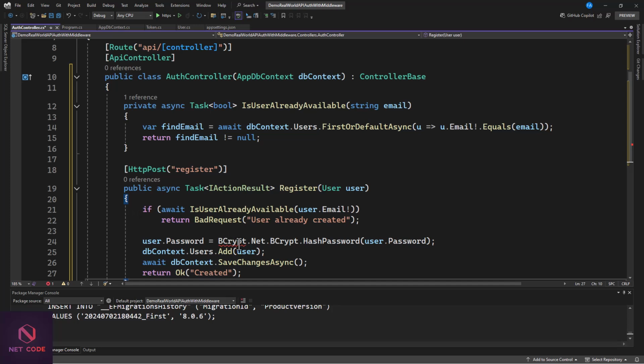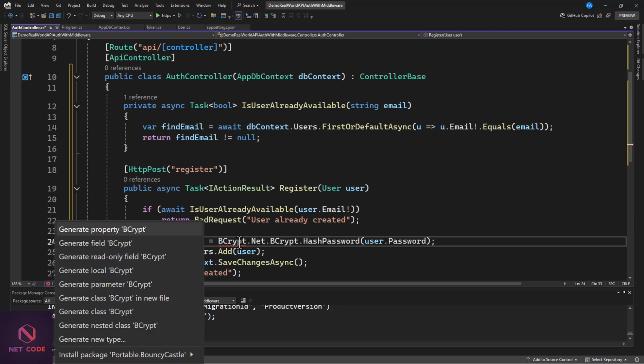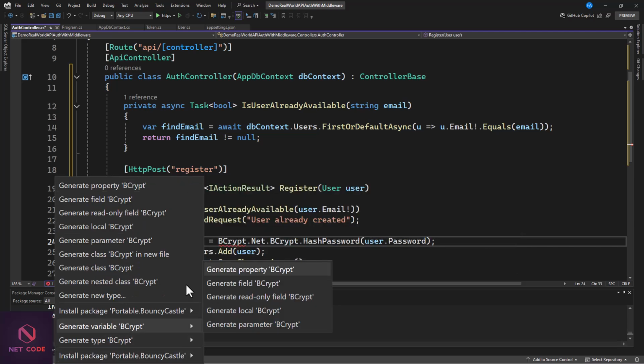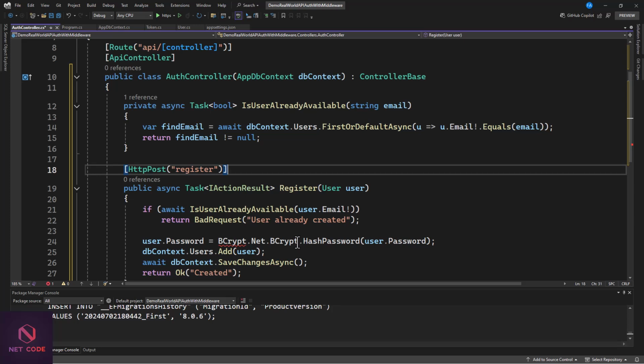Okay. Now we need to install this package. I nearly forgot that. We want to encrypt the user's password. So we need to install this BCrypt.Net. So that is the package name. Let's go to our package manager console.